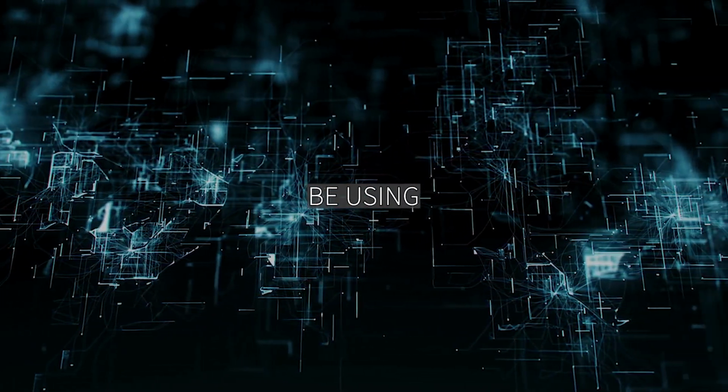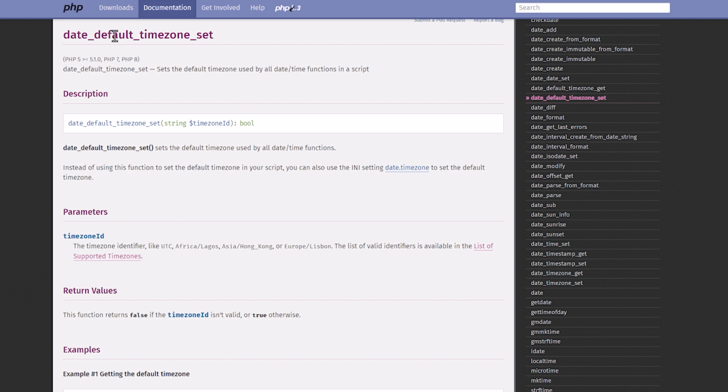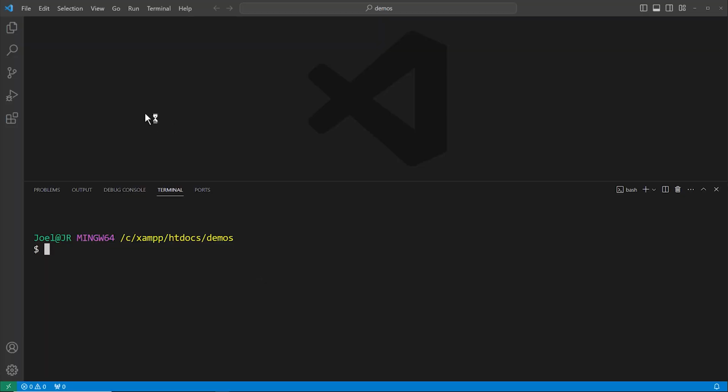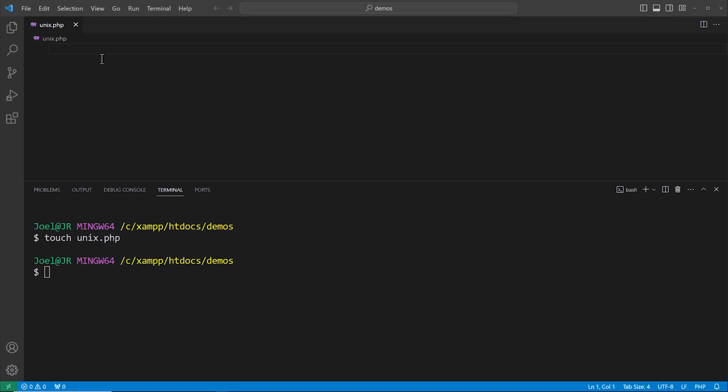Alright, so we're going to be using PHP for this demonstration, and we're going to use the date_default_timezone_set function over here in conjunction with strtotime. Now I'll just go to VS Code, make sure this is big. The first thing we're going to do is create a new file, and you can do this any way you want within your editor. But I'll just use the terminal to create the file, and I'll name it unix.php. And now we have that here.